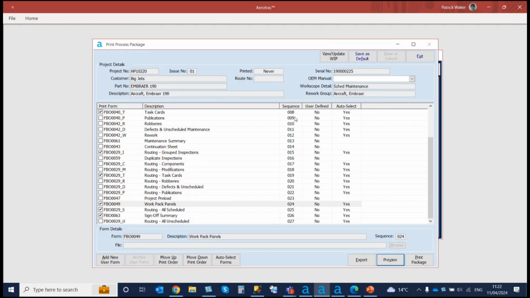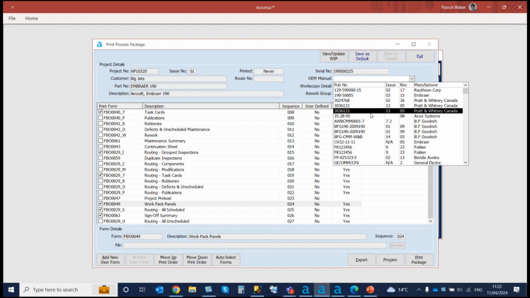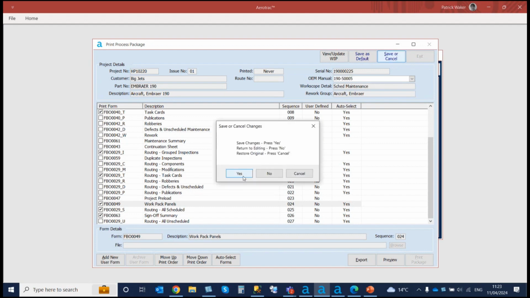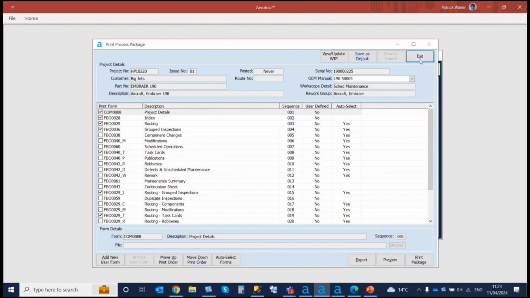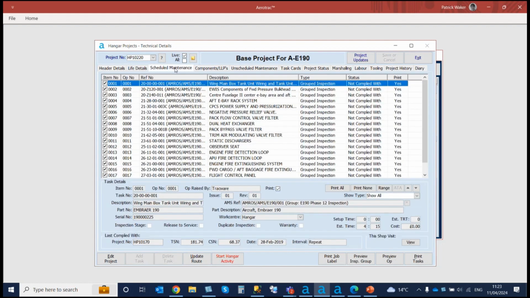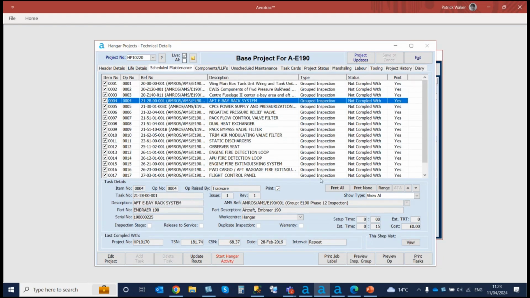So yeah, there's the print pack option. There's an option there to reference the relevant aircraft maintenance manual. So yeah, that's the print process package section. So we'll exit out of there. You can preview those tasks individually from in here as well.